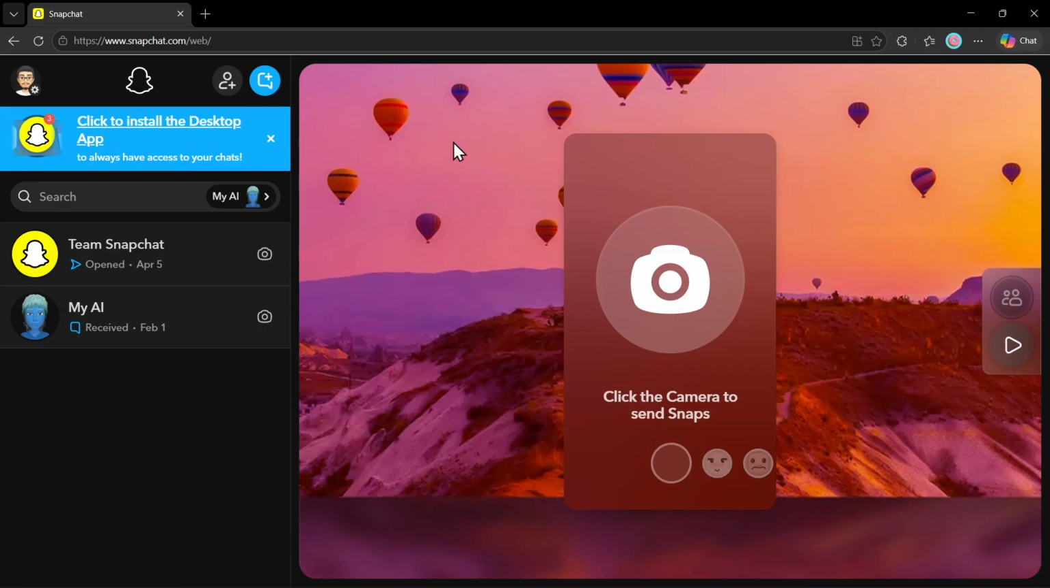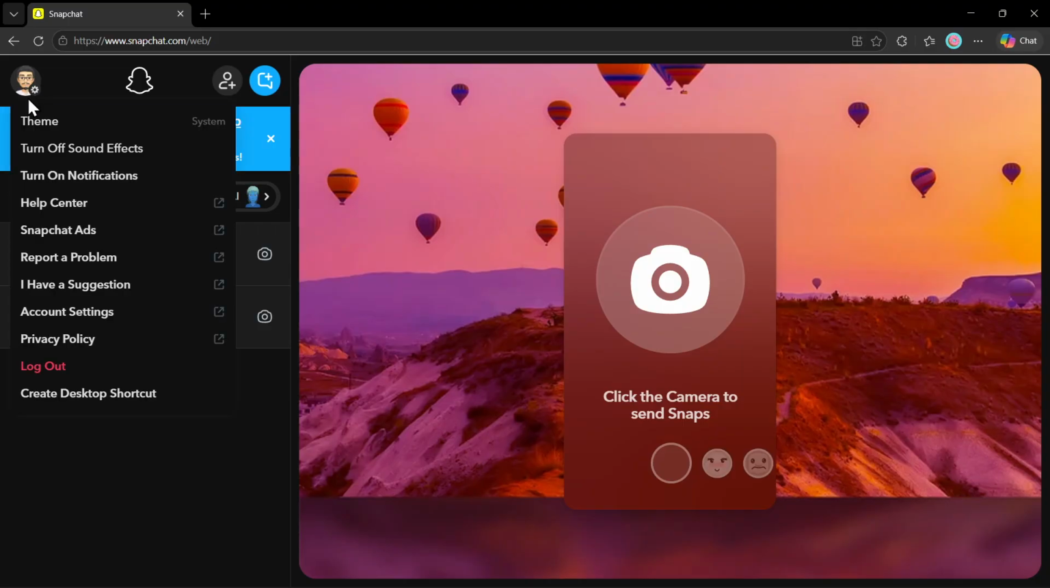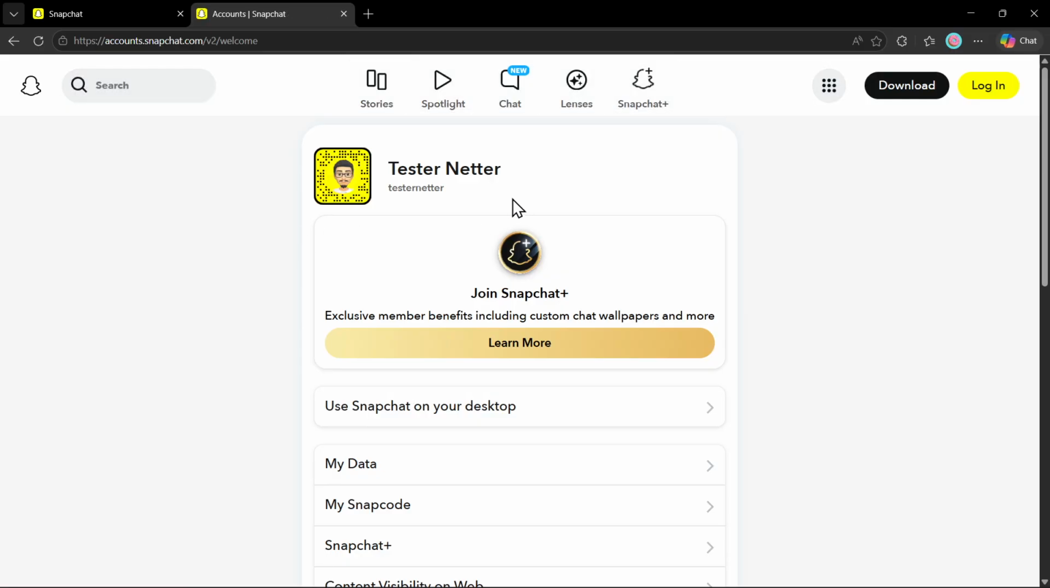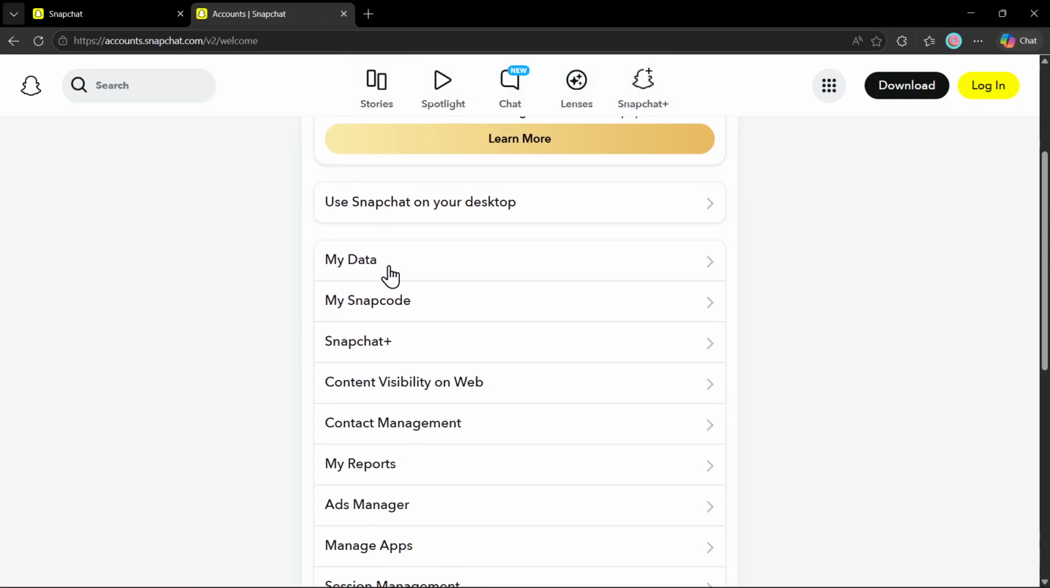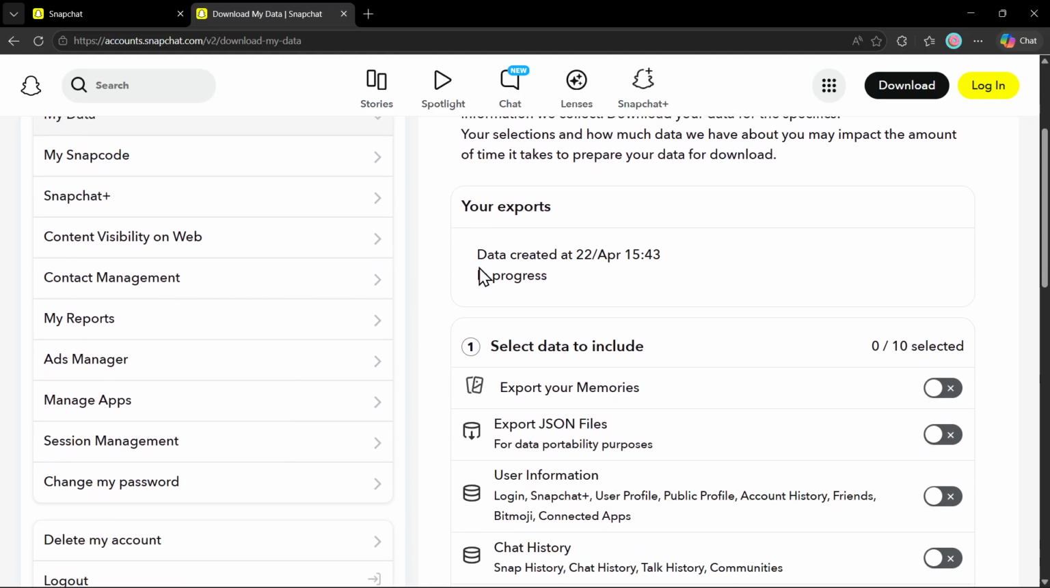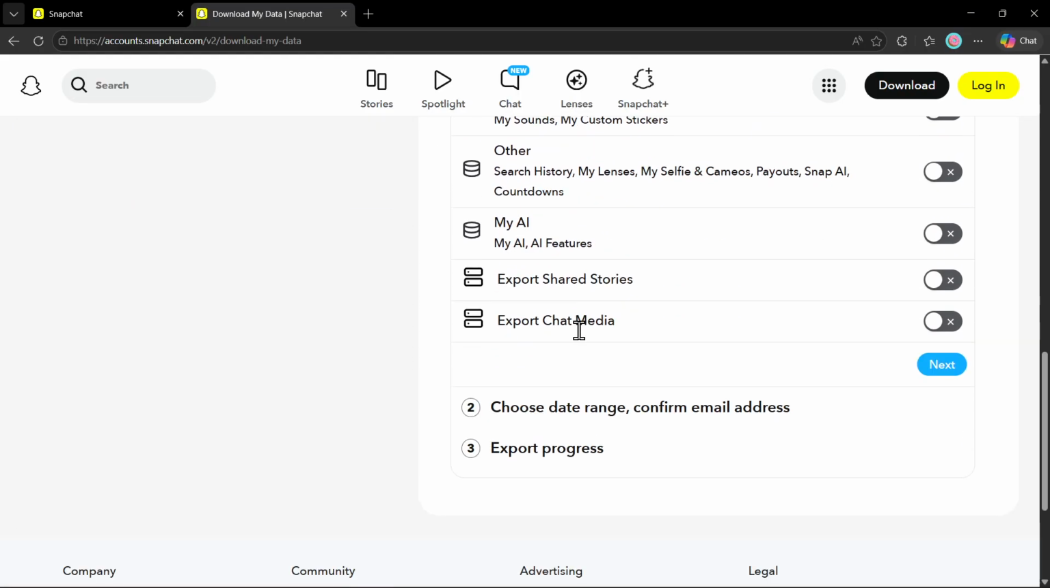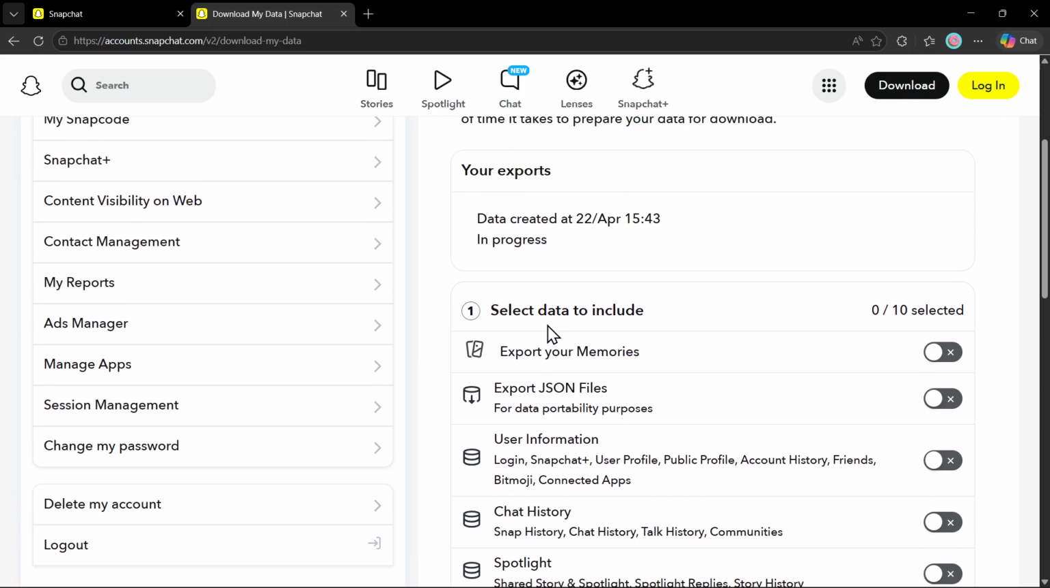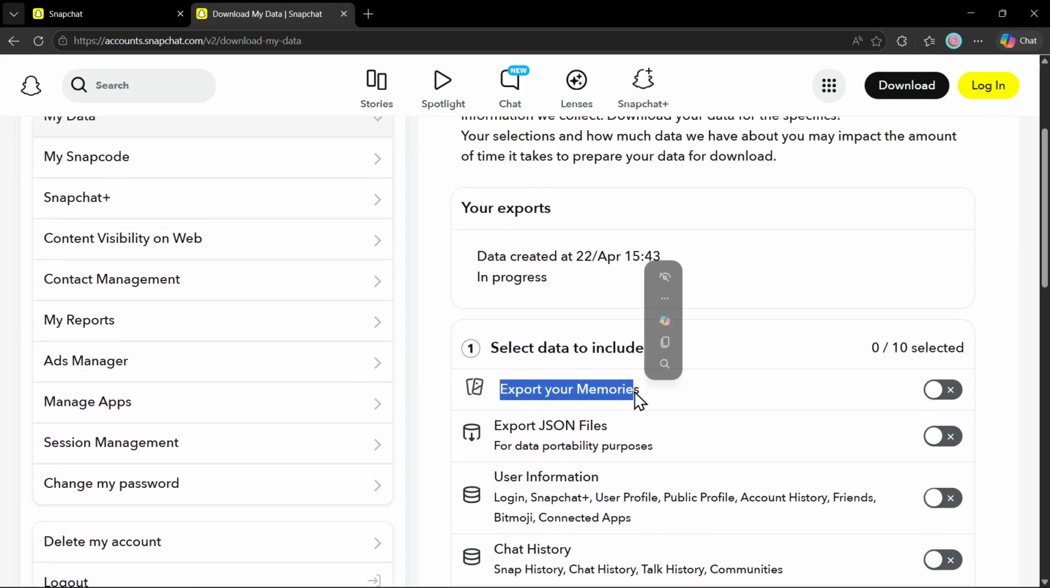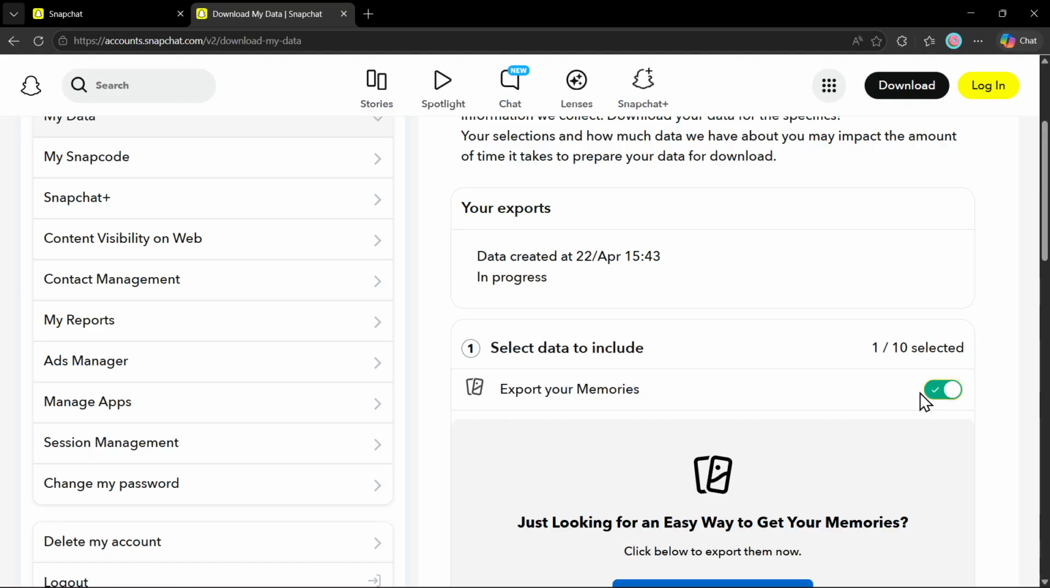Make sure you log into the account that you want to access your memories from. And then over here, click on your profile, then click on account settings. And then scroll down until you see My Data. Click on here. And then when you scroll down, you'll see all this data that you can export or download. So you'll see Export your Memories here, just select that.